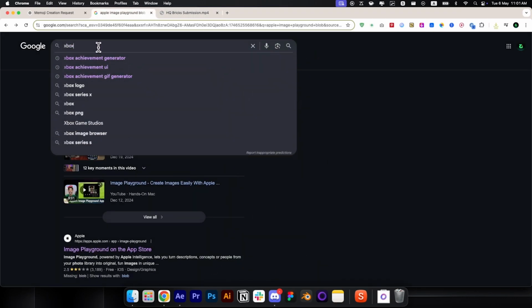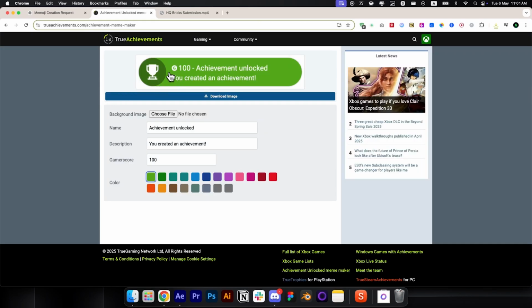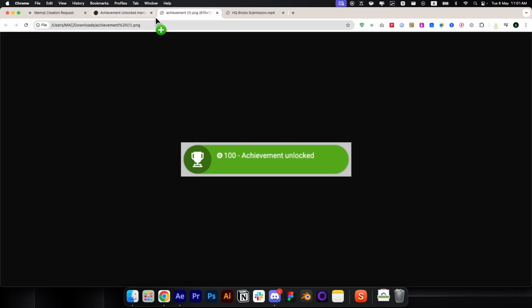And the last thing, we're going to search for the export as image generator. We open this website, then here we're going to remove the second title by typing space on the keyboard. Then we're going to download it. And with that being said, let's start with the tutorial.